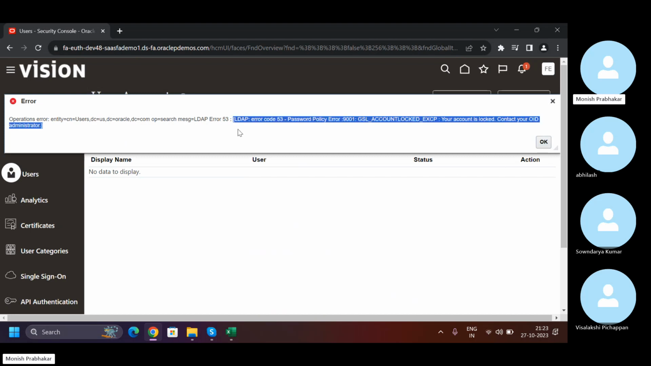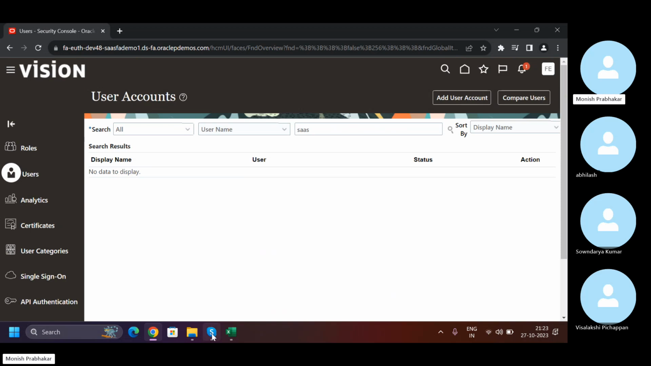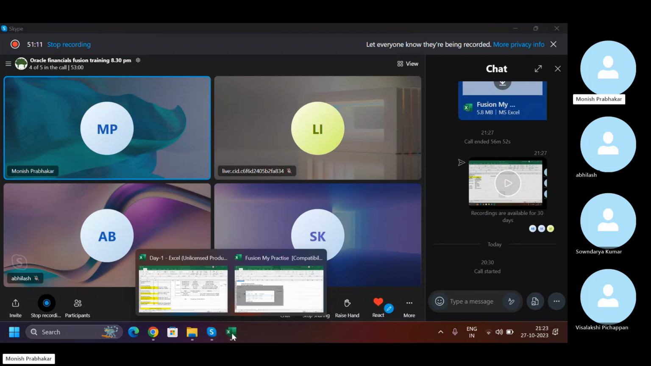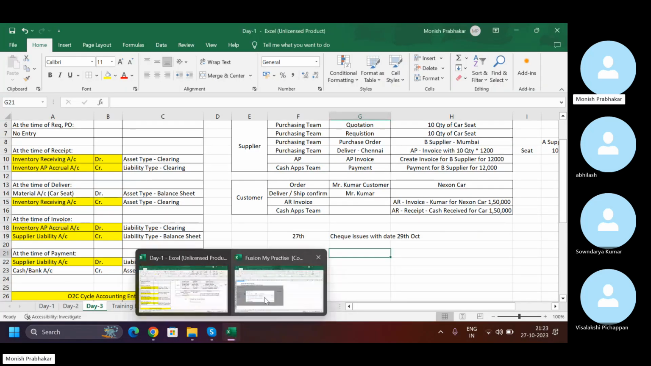I think there is some issue in the instance. I heard from Suresh that this instance will be cloned today. Do you guys have any instance with you for your practice? No. Okay. Okay, I will go through these screenshots.